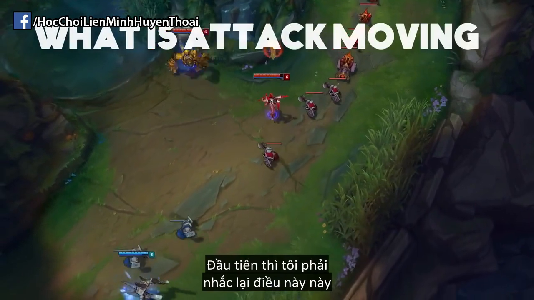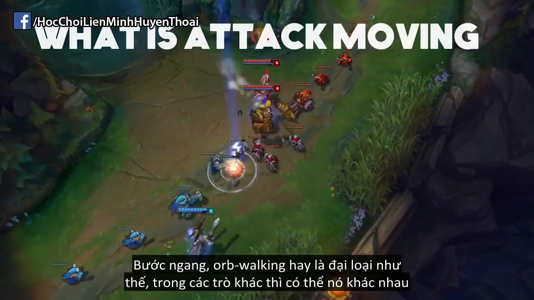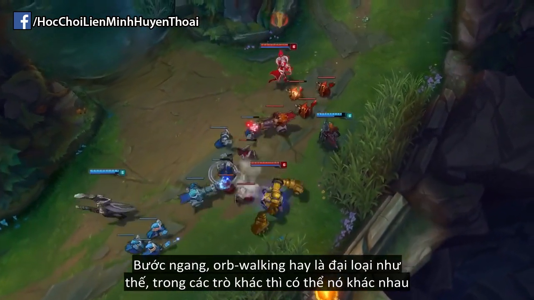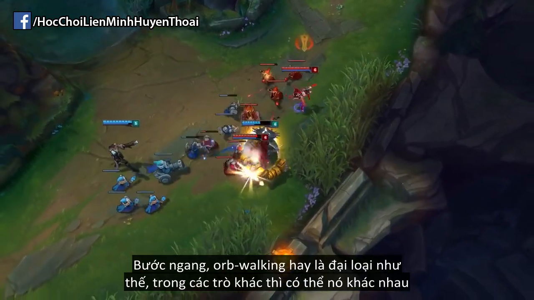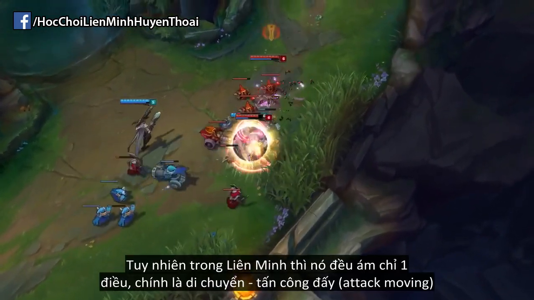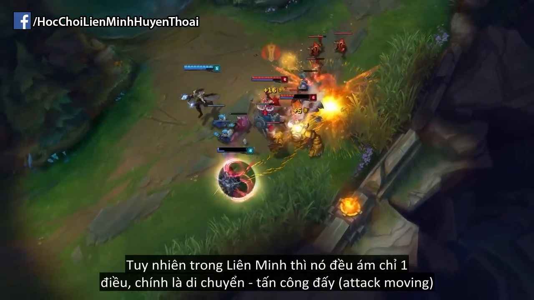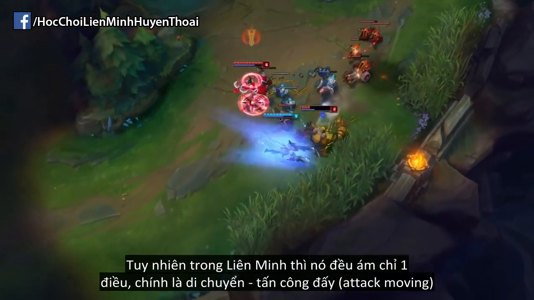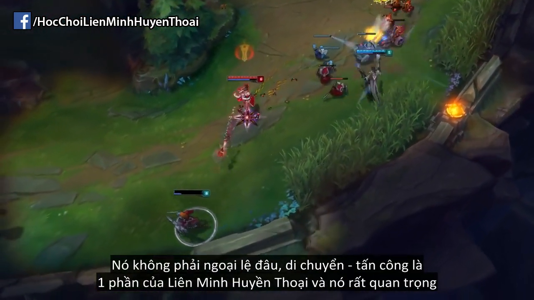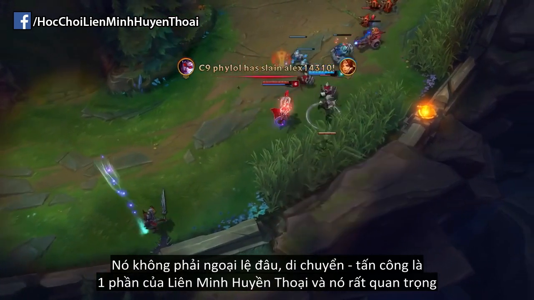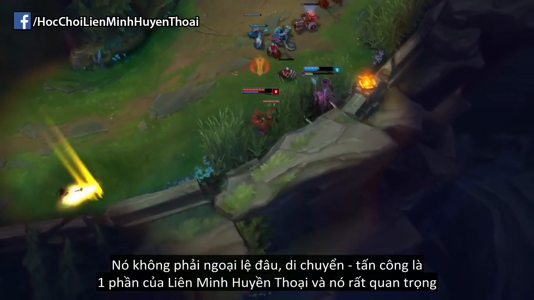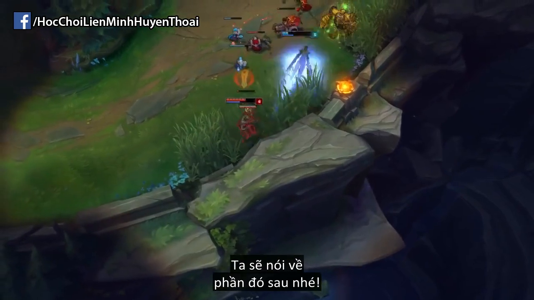So the first thing is, there are so many different terms for this: stutter stepping, orb walking, animation cancelling. In other games these can all mean slightly different things, but in League these basically all refer to the same thing, or come under a big umbrella of attack moving. Animation is kind of an exception. It's another part of attack moving, sure, but it's also a part of League in general that's really important, so we're going to get to that a little bit later.